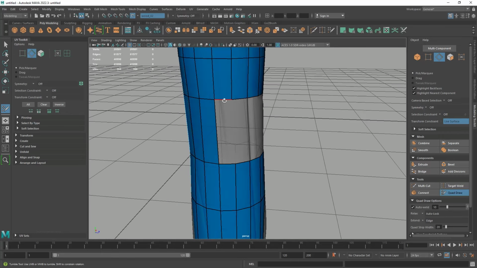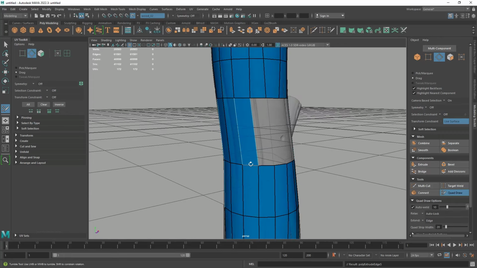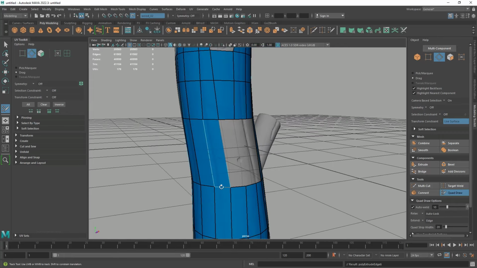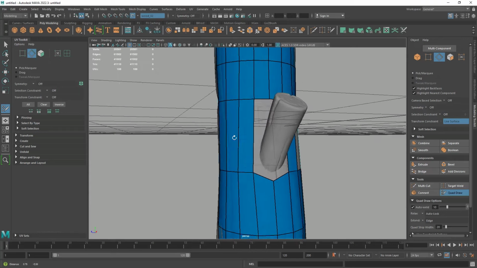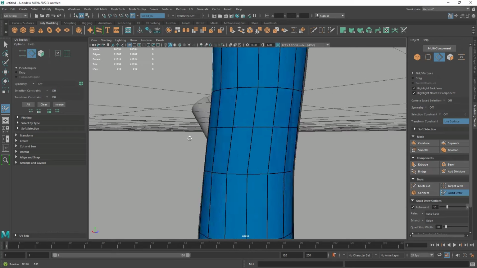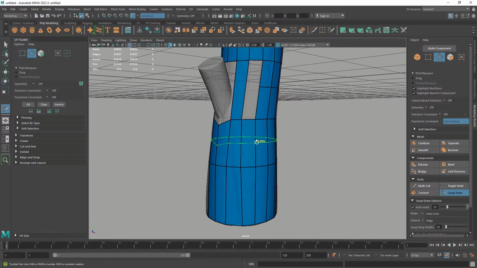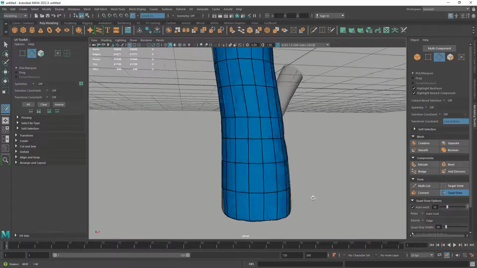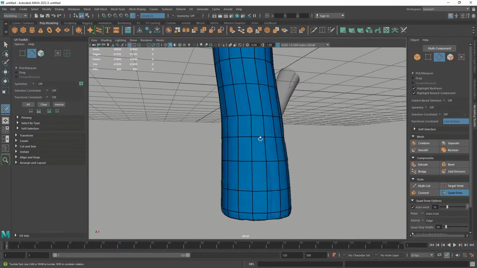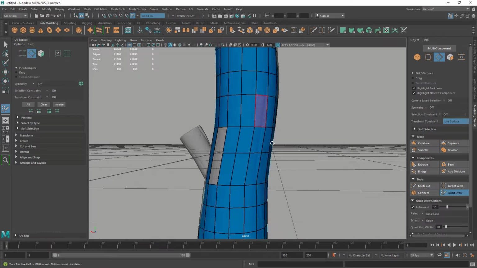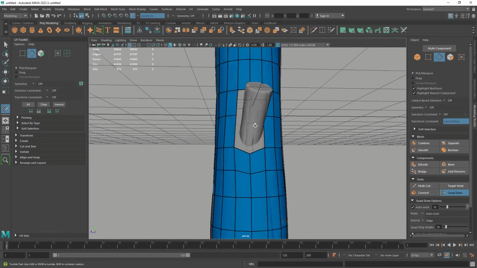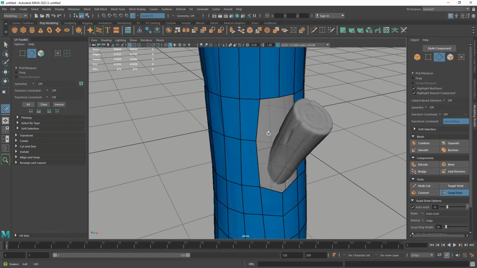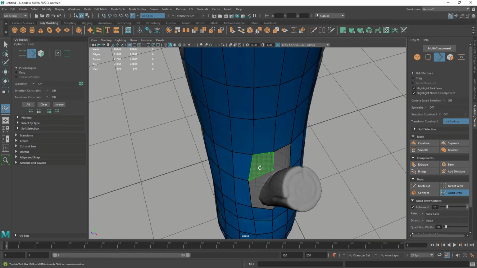So as you can see the landmarks, the cavities, I will not make a retopology for it. I'm just going to make the mesh on it. That's okay, let me add a loop here. Maybe another here and another here to the silhouette. That's okay. Here, let me create another one here.